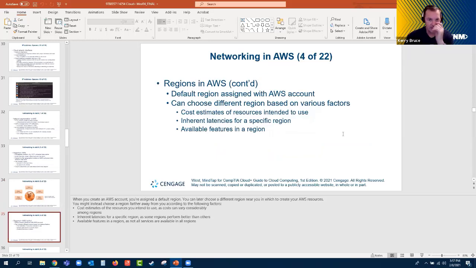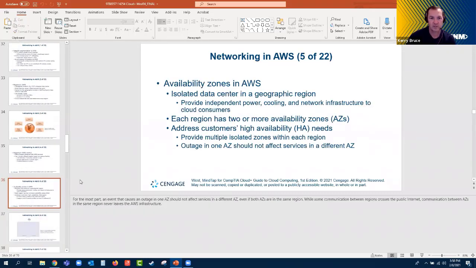In each case, you have a default region assigned to your account, and it's usually based on how close it is to you physically. But you would choose different regions for latency issues, available features, cost, and redundancy. There are all kinds of reasons you would choose a different region. Within each of the regions, they have these things called availability zones. An availability zone is an isolated data center, independent of other ones.